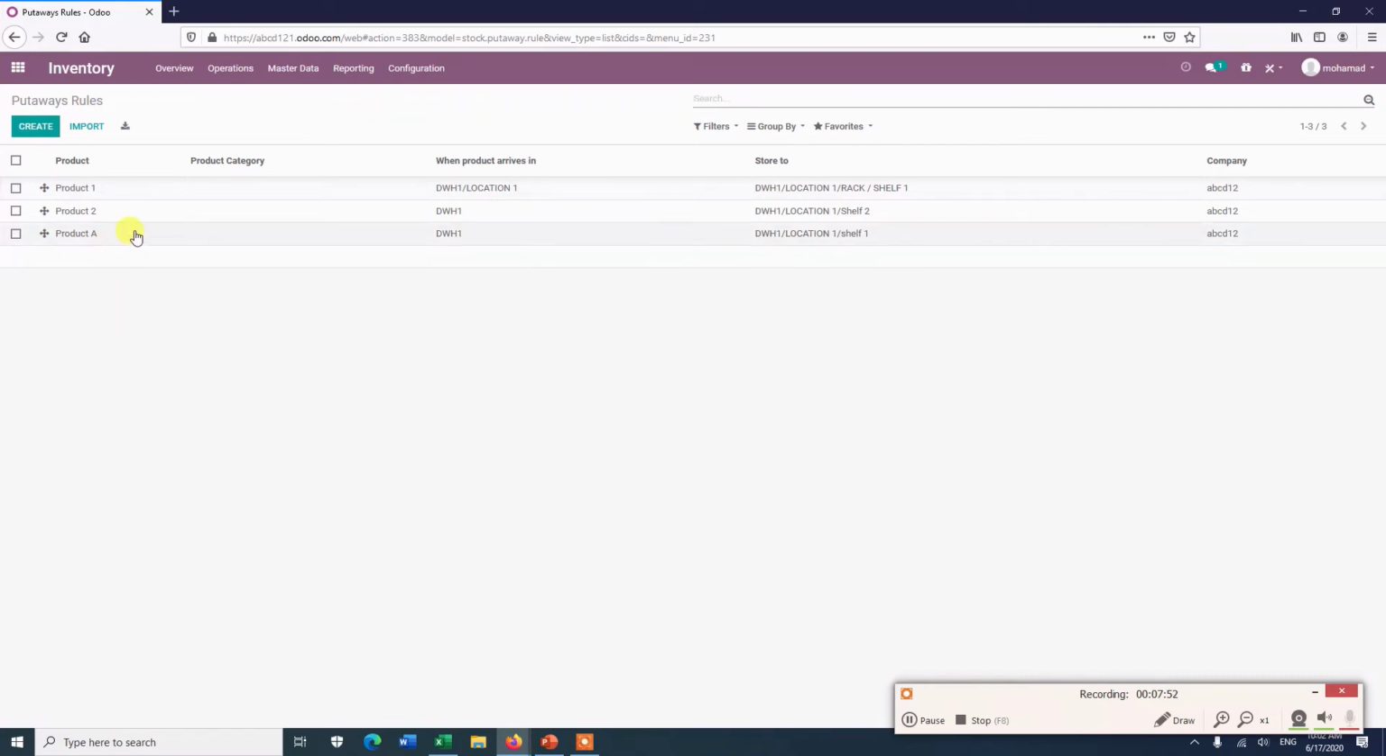For example, this is product A. When we receive it, it will go into the Dammam warehouse, and the people at the Dammam warehouse, when they receive it, will place it at location number one, shelf number one. Supposing I have another product, product B, I can specify through this screen how we should treat this product when we receive it, where we should store it.